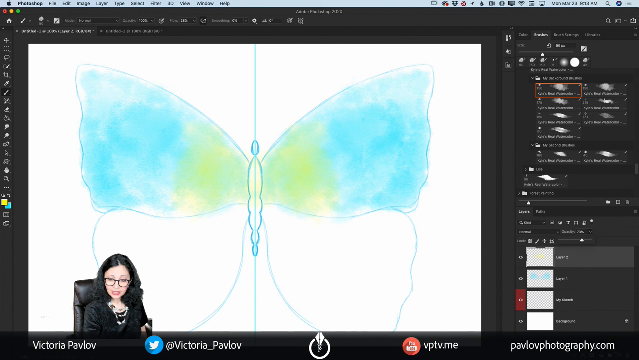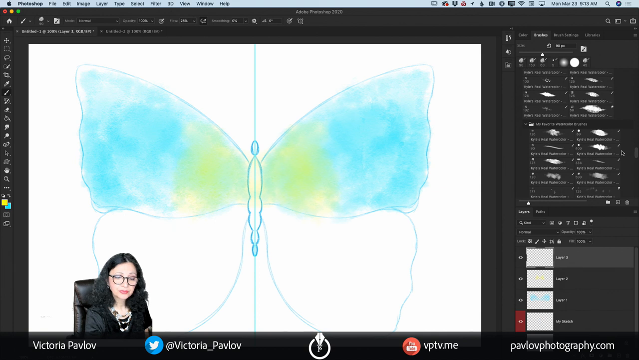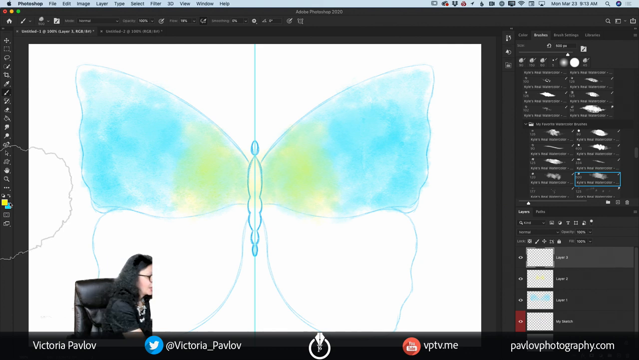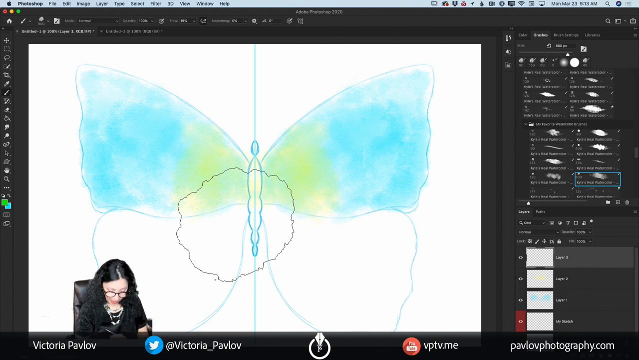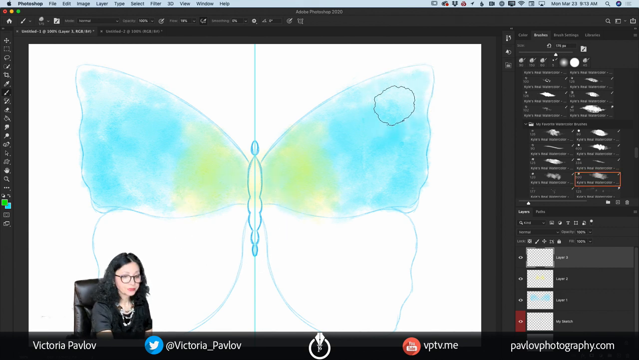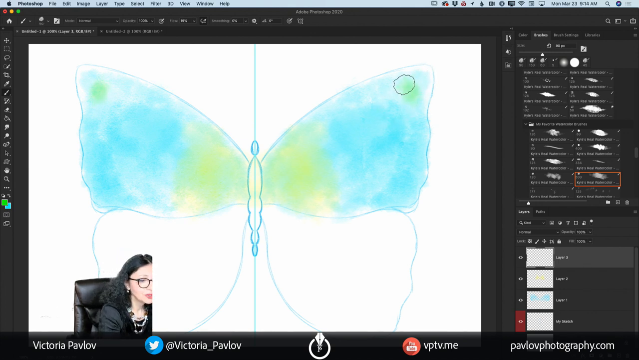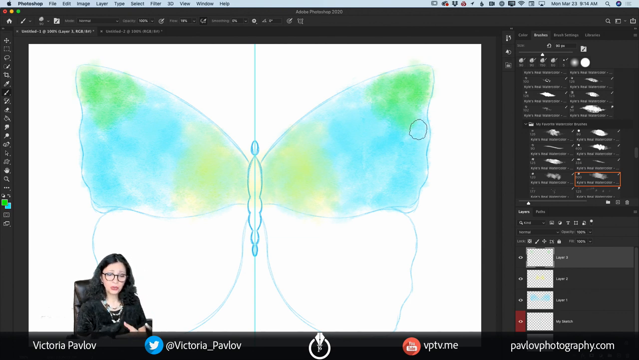Now, I will create a new empty layer. I will switch to another watercolor brush. Let's see, maybe this watercolor brush. And I will switch the color of my brush to a bright green color. I will bring the size of my brush down, just like that. And I will add a few splashes of green color. And again, guys, for example, if you don't like a brush you picked, just switch to any other brush.